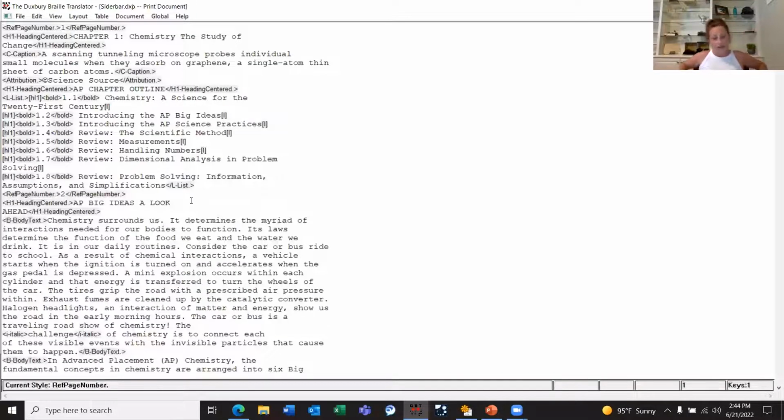Then as the transcriber, for you to know what codes to use, you have to know what format something needs to be in. Does the typeform need to be applied? Is that a heading 1, a heading 2, or a heading 3?